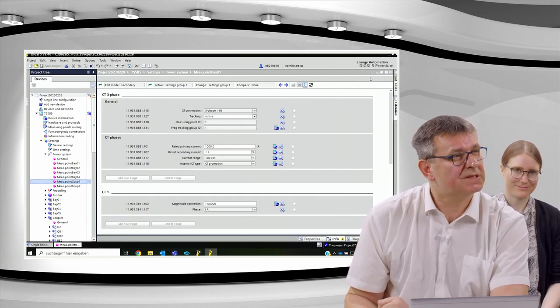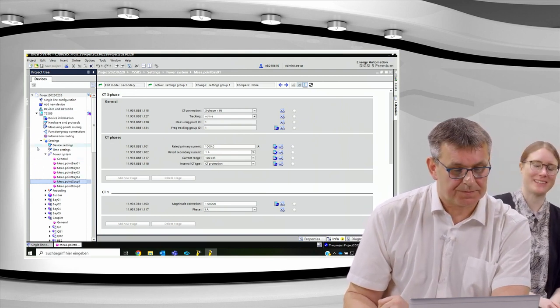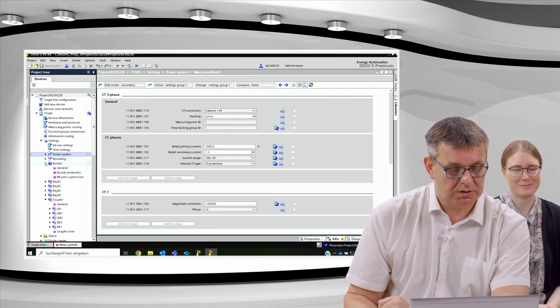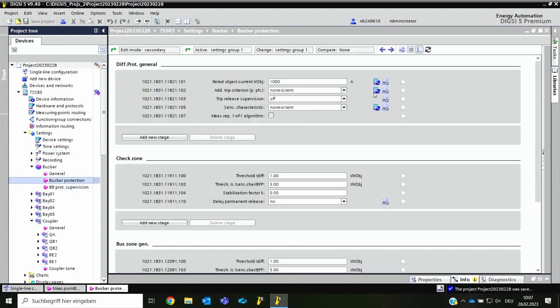Now what is missing? I guess one setting. Yes, we wanted to adapt the setting for the bus coupler differential protection. The bus coupler differential protection we have already changed, the minimum differential threshold, yes. So we are in the most important settings.